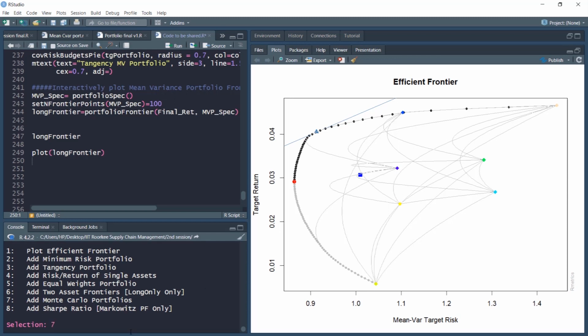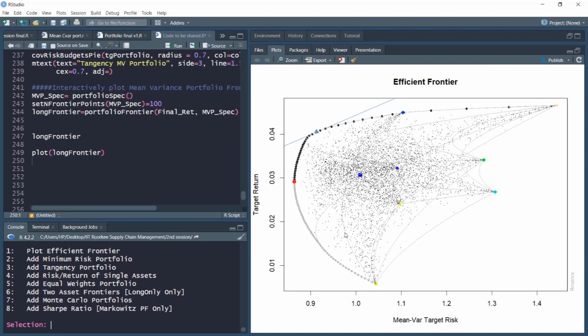Next, with point number 7, we'll add Monte Carlo simulated portfolios. These dots represent a number of simulated Monte Carlo portfolios with different combinations of weights and so forth. You can see these small dots representing Monte Carlo simulated portfolios. Lastly, with point number 8, we'll add the Sharpe ratio line. So notice this dotted line here, Sharpe ratio for Markowitz portfolio only. So this is the Harry Markowitz portfolio Sharpe ratio.